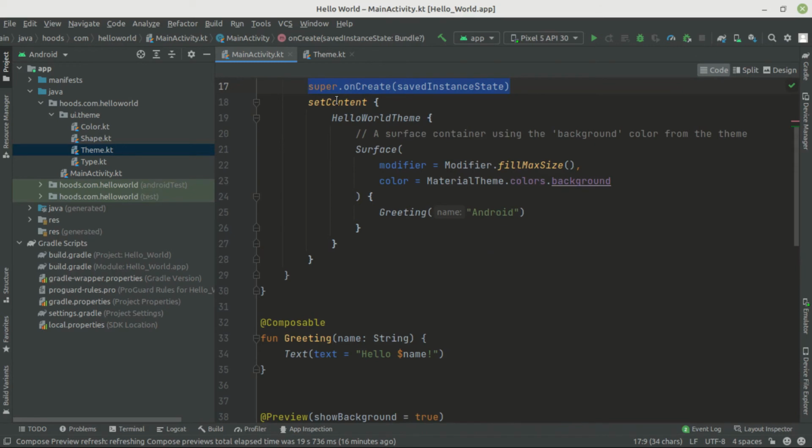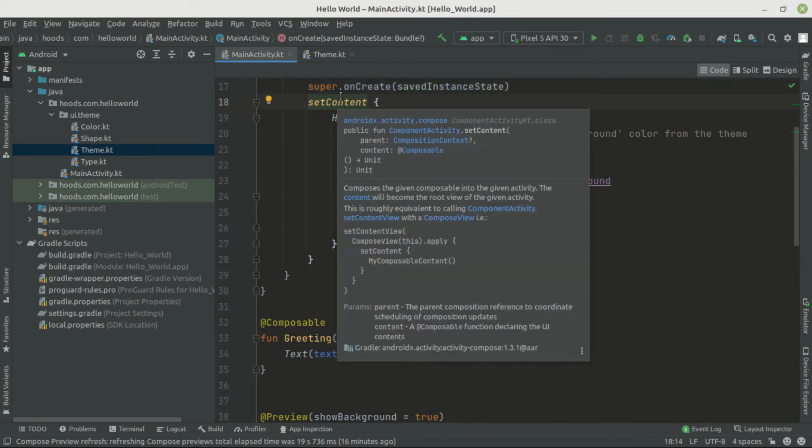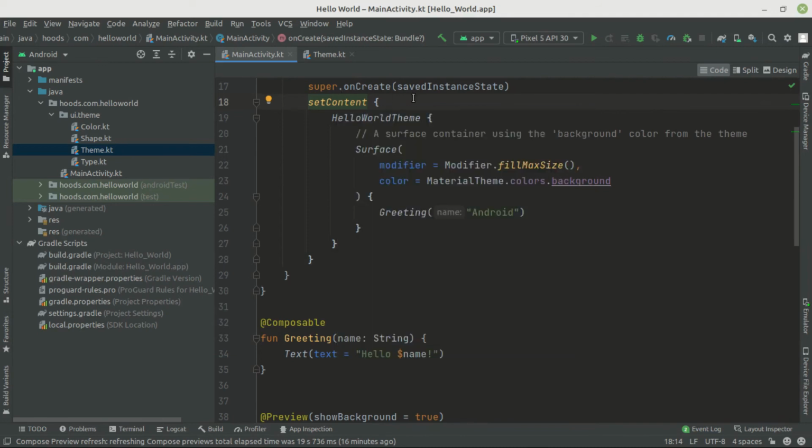Now we have a method which is called setContent, and as the name denotes, we want to compose the given composable into the given activity. What this means is that it's going to take the composables which we have defined, and in this case it's just a set of screens, or UI elements which we want to show up inside the screen, and then it's going to attach them and create a UI tree. So we are going to have a UI tree which composes several components or UI elements that are going to be displayed inside the screen. So this is just setContent.